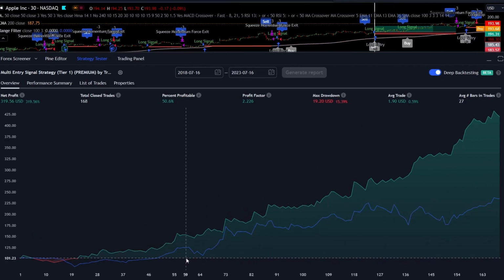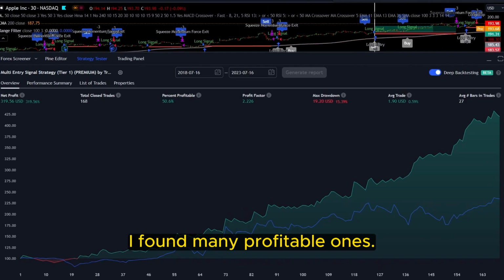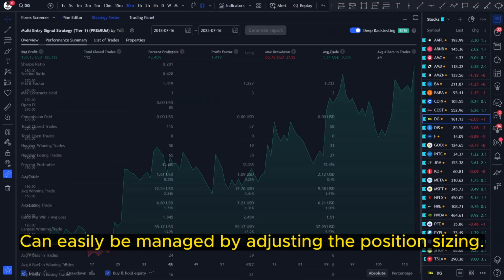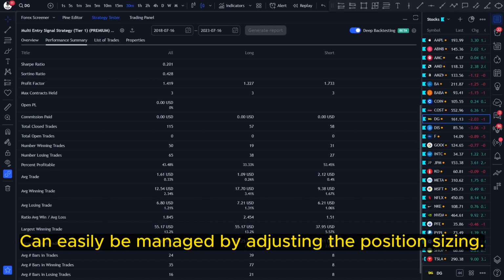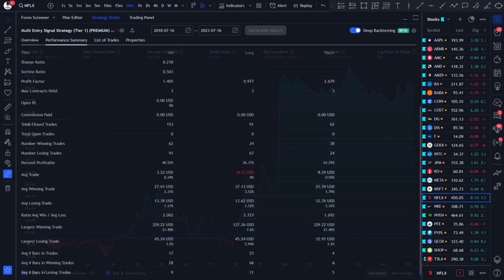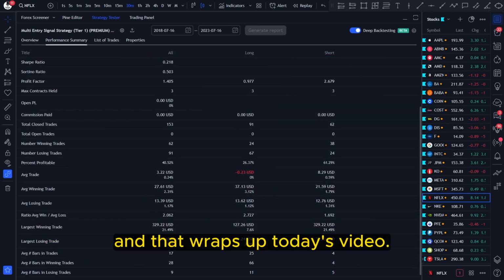I also tested this strategy on other stocks and I found many profitable ones. While some showed high drawdowns, that can easily be managed by adjusting the position sizing. For example, you can reduce the number of contracts from 3 to 1. And that wraps up today's video.